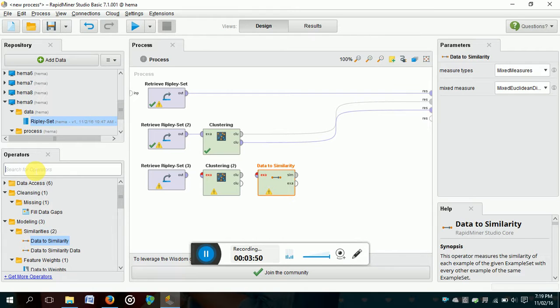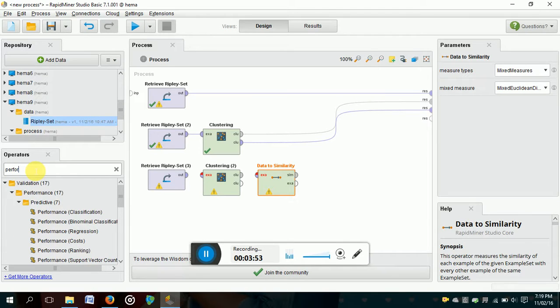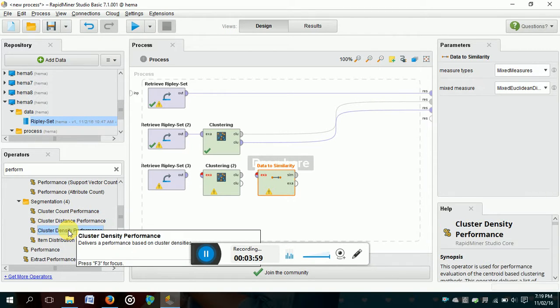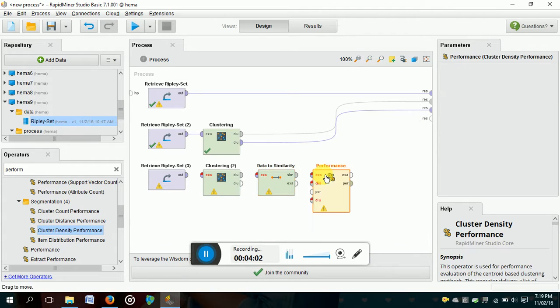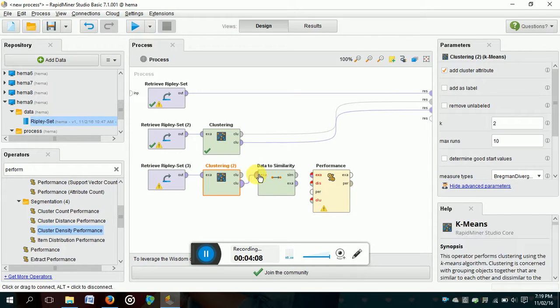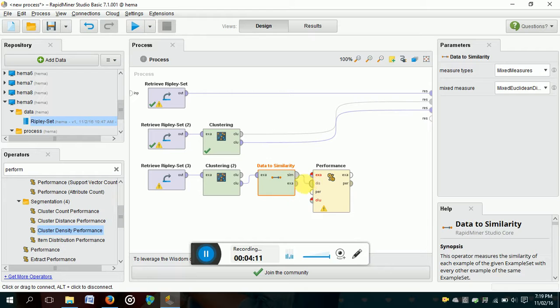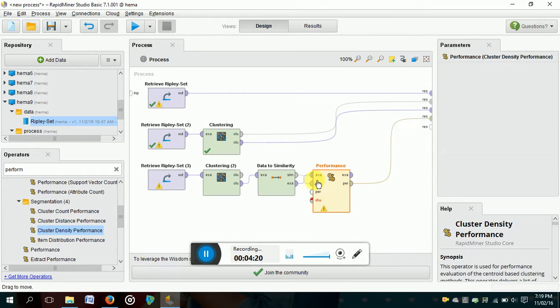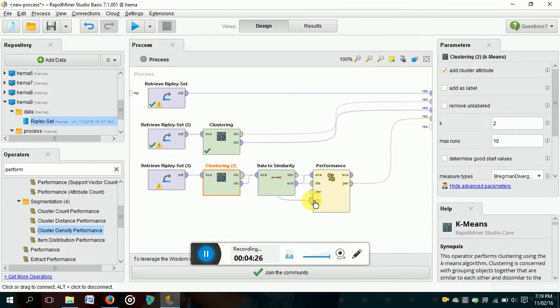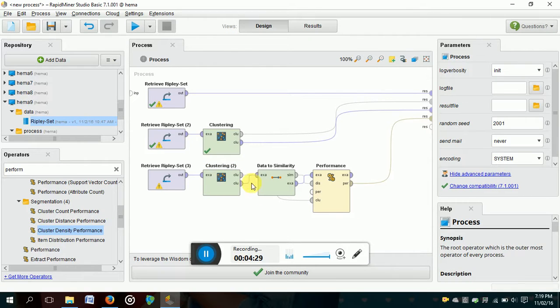And the last operator is the performance, which is cluster density performance. I'm just making the necessary connections. The output here is a performance vector, so I'm connecting it to the result. And this cluster model is connected to the input of the performance. So I'm going to run it.